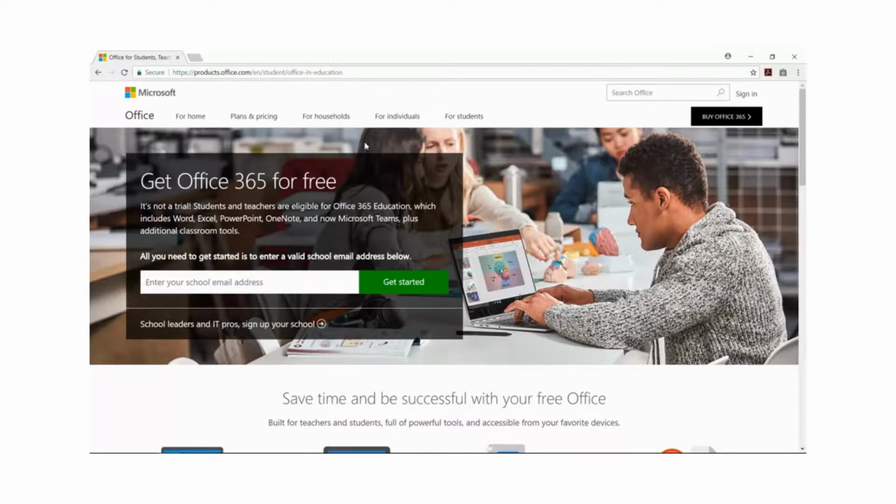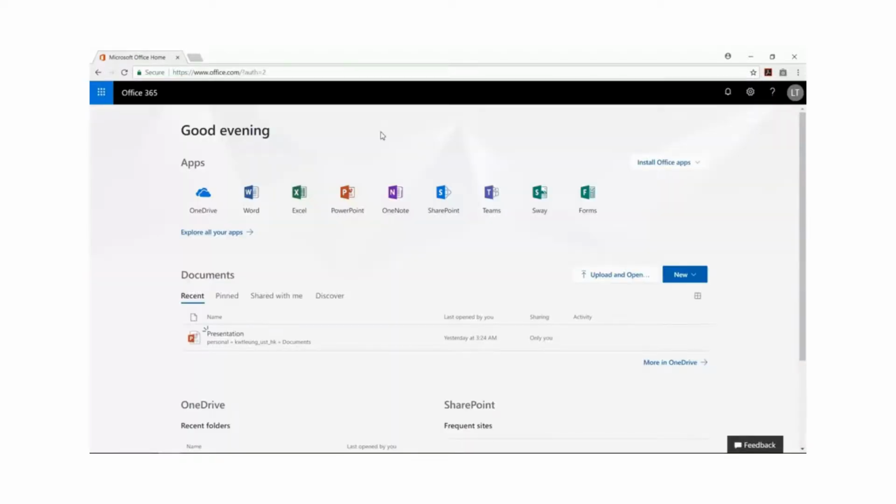After you log into Office 365 using your Microsoft account, you will go to this page. In the subsequent modules, we will talk about PowerPoint, Excel, and Word.